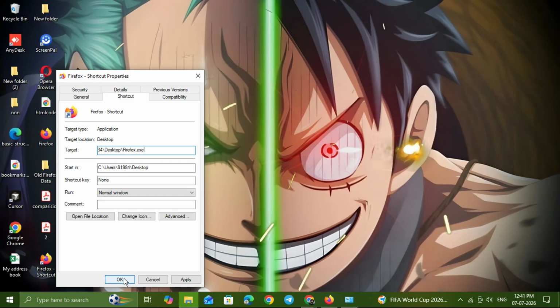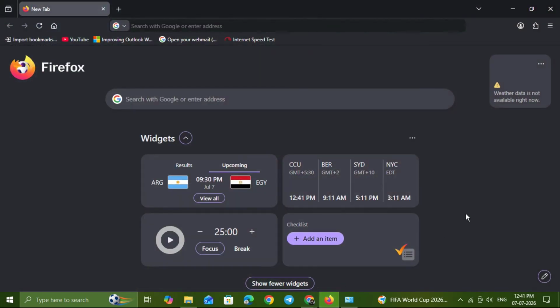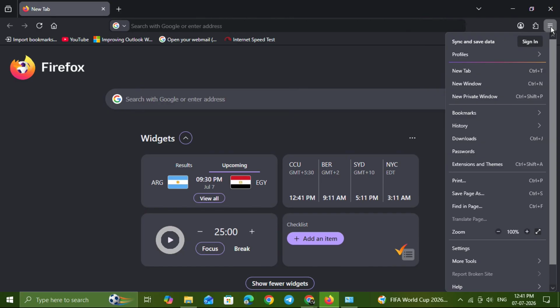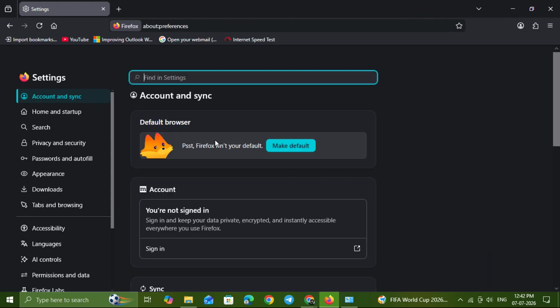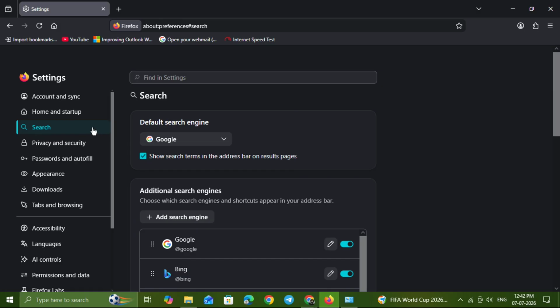Now we'll move into Firefox itself and change the search settings. Open Mozilla Firefox, then click the hamburger icon in the top right corner, which looks like 3 horizontal lines. From the menu, select Settings. In the Settings page, click Search on the left-hand menu. Under Default Search Engine, choose a safe search engine that you trust, such as Google or another legitimate option.